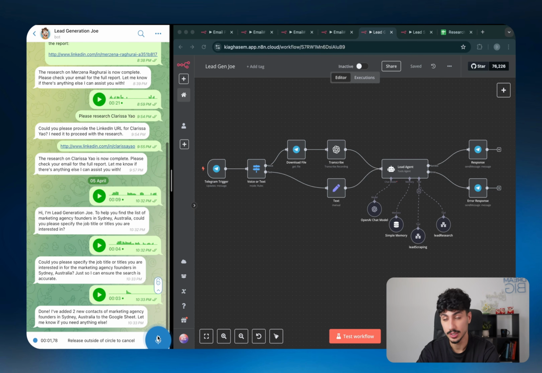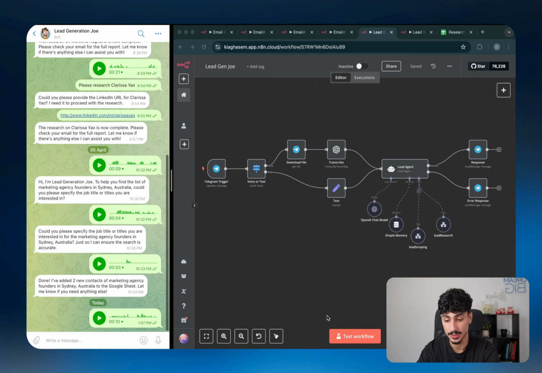Hey Lead Gen Joe, can you please find me a list of founders of marketing agencies in Sydney, Australia, London, United Kingdom, and New York, United States? So we'll send that voice message through, and just by running the workflow, Lead Gen Joe will then talk to the lead scraping tool, and it will go and scrape all of that information for us.